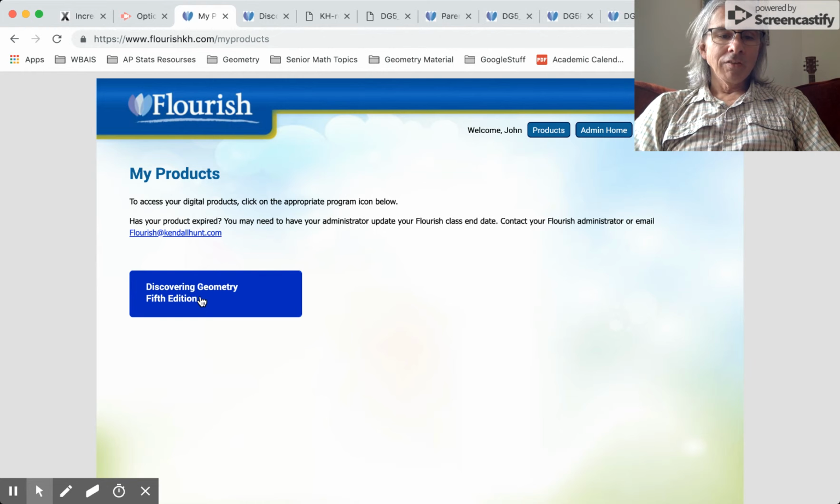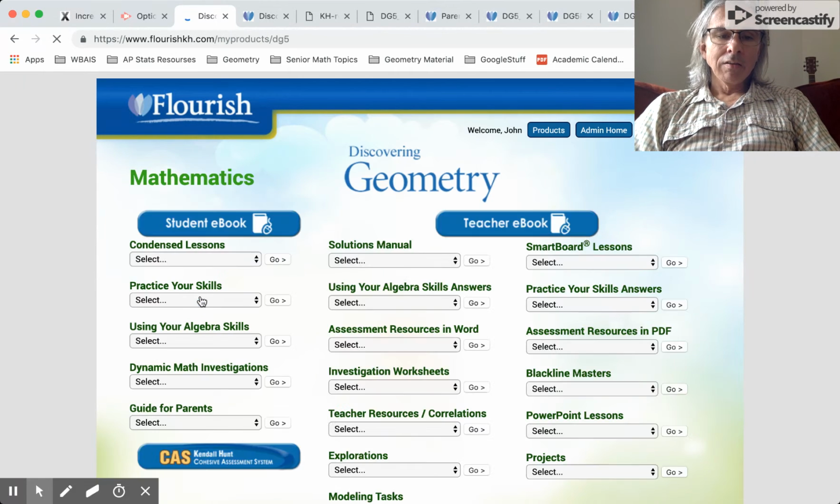Now you'll notice that we have Discovering Geometry 5th edition. And so by clicking on that, it'll take you to this window. Now your window will look a little bit different than mine. You will only have the student ebook along with these 5 drop-down menus that are on the left. These will not show up on your screen when you log into this location.